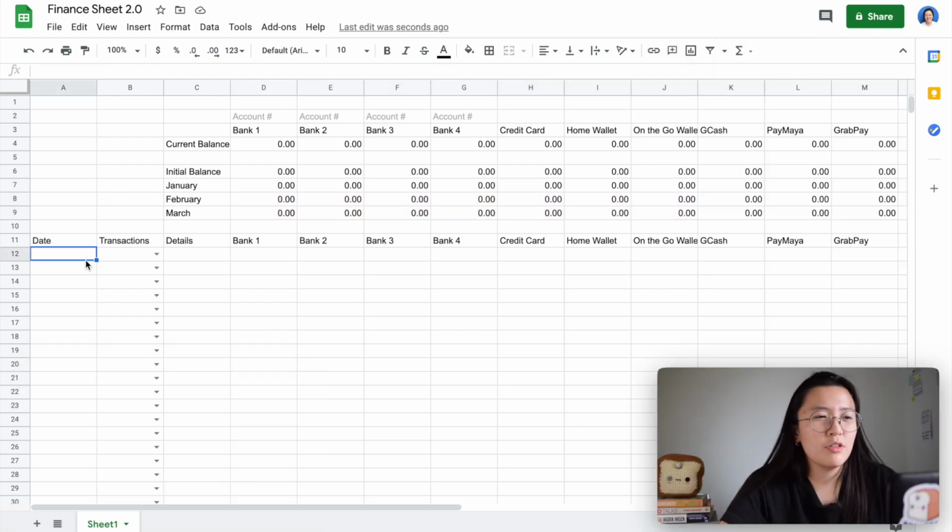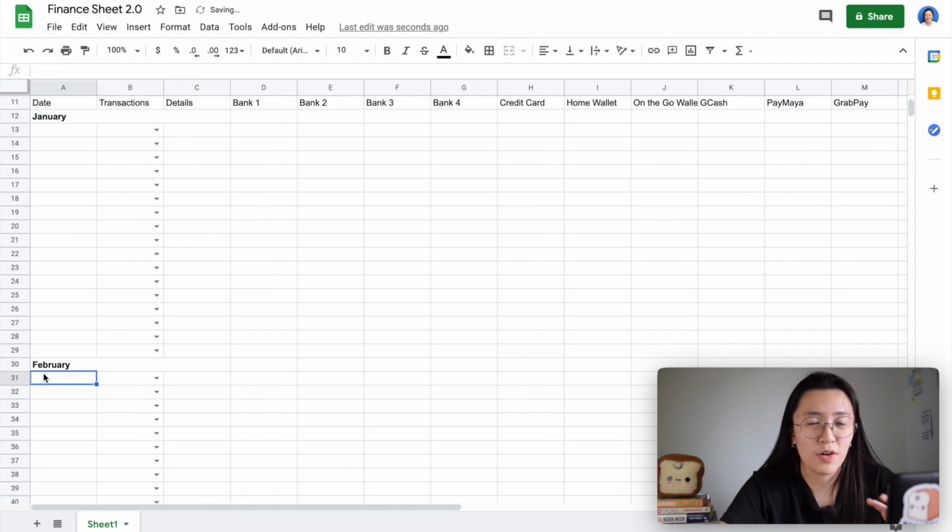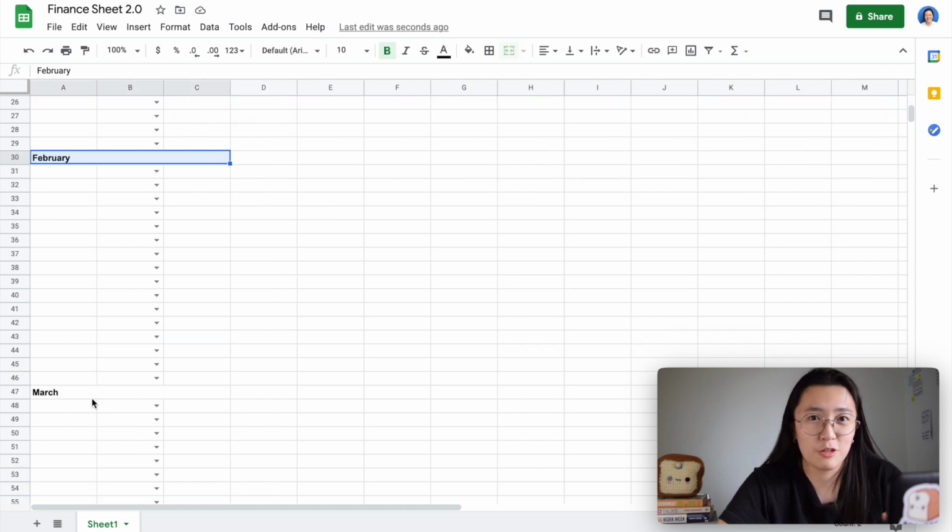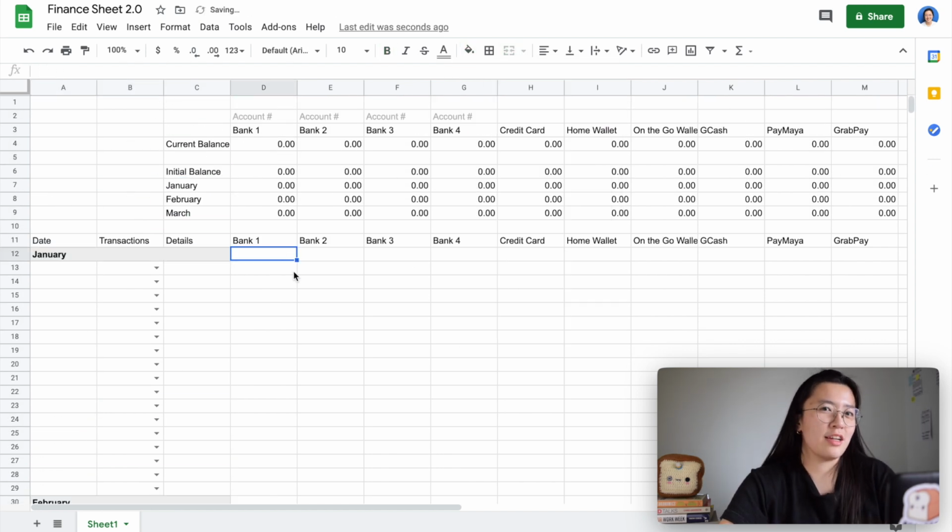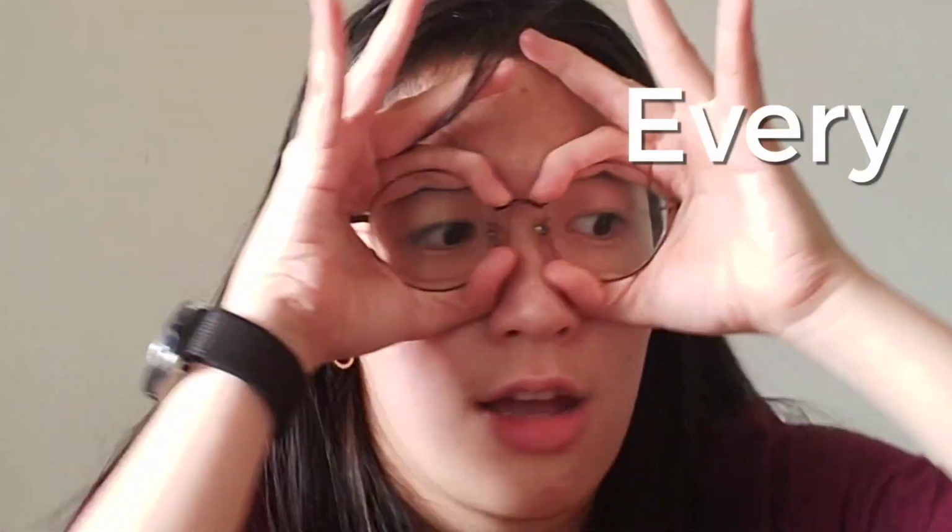Nice. Now I want to divide the sheet per month. First, I'll type in the month, then I'll select the cells, hold Shift, then I'm gonna merge by clicking this button that looks like a door. I'll repeat this for each month, and then I'll change the background color to gray so that it's easier for me to see. Nice. Now I want to apply the formula so that the sheet actually starts tracking your money.